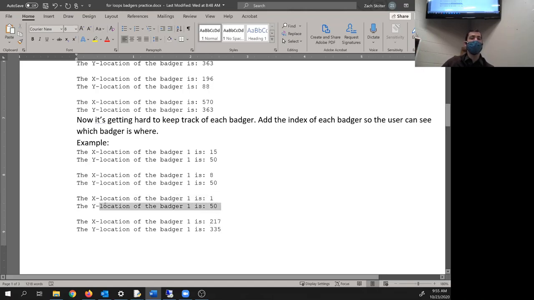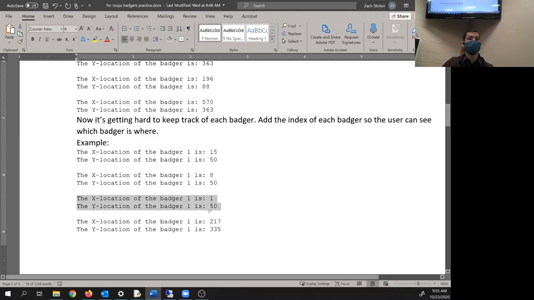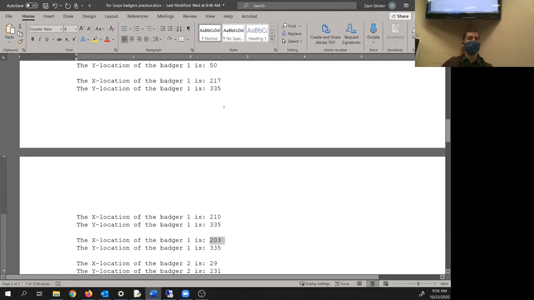So this badger got deleted because it was less than zero. And our code says, whenever we have a bad guy less than zero, we remove it from the list. So we removed that badger from the list. However, when we cycled through again, bad timer was less than or equal to zero, so it created a new bad guy. And then we started moving it. Does that make sense? Notice it's minus 7 each time, 17 to 10, 10 to 3.